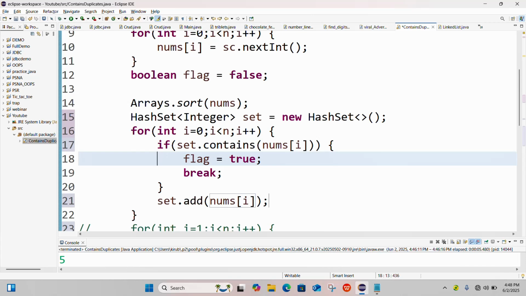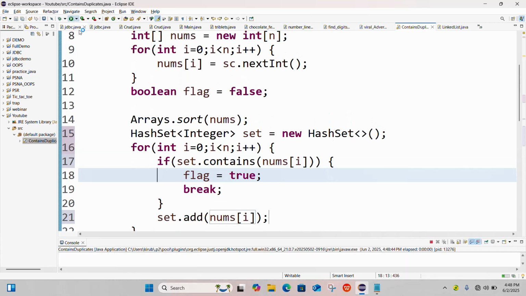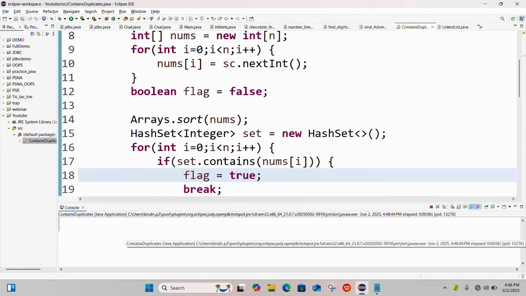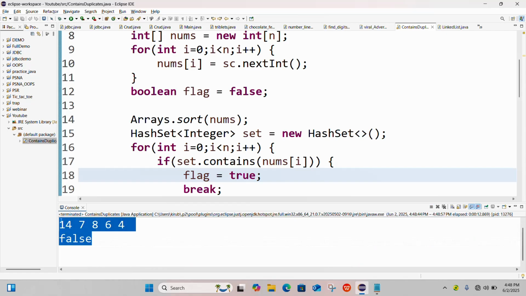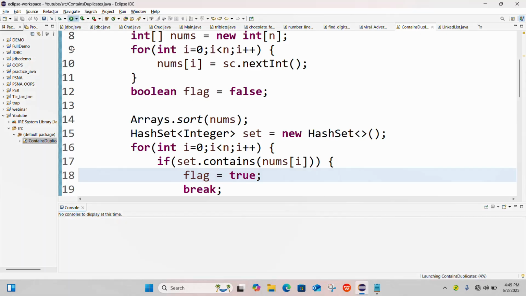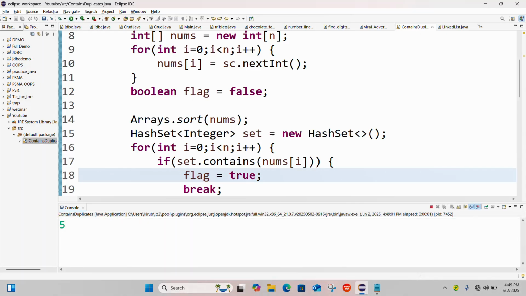Now we'll run this one. So the value is 5, and we'll give some values. So it is printing false because there are no duplicate keys. Now it is going to print true. Yes, it is printing true.